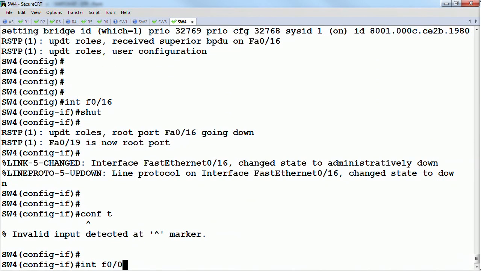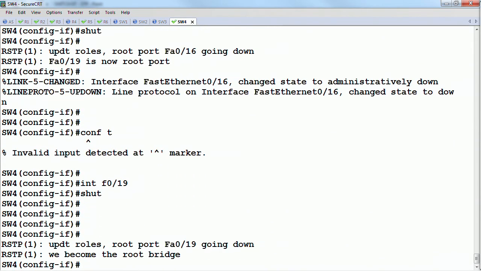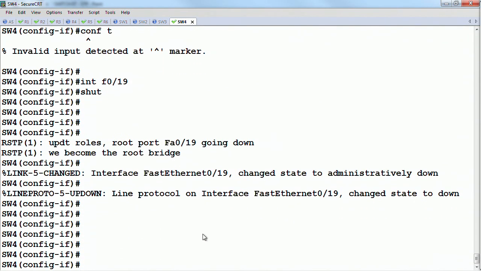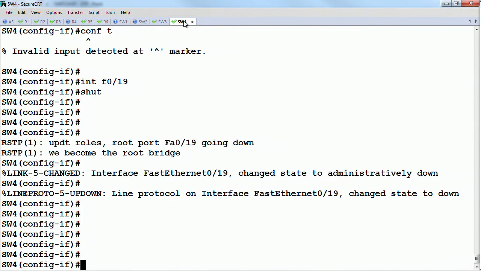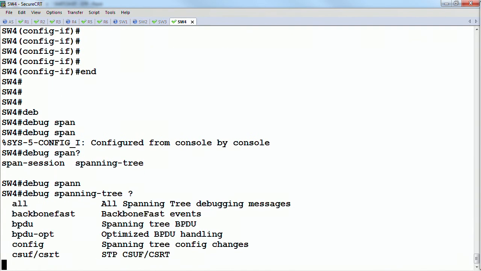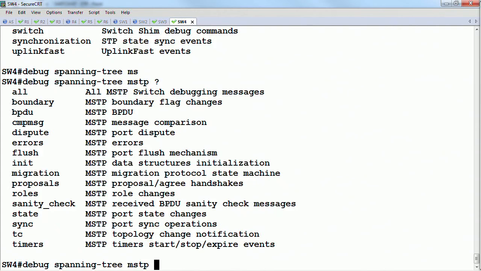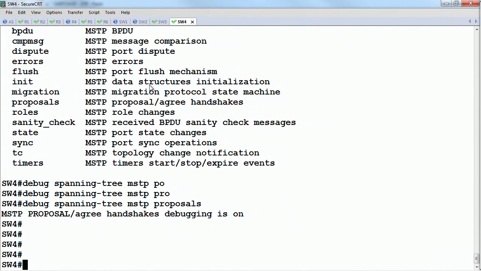Now, if both of the ports were down, so I don't have any connection right now to the rest of the spanning tree network, it says we became the root bridge. And let's try this. Let's try debug spanning tree MST proposals. Even though I'm not running multiple spanning tree, I think the output is going to show under this debug.